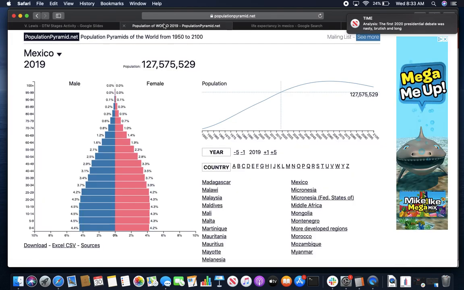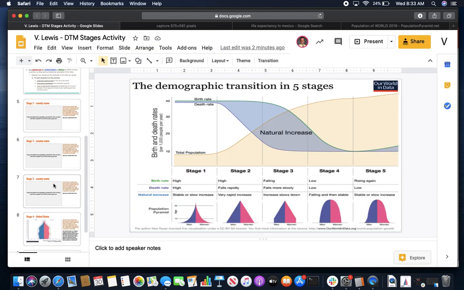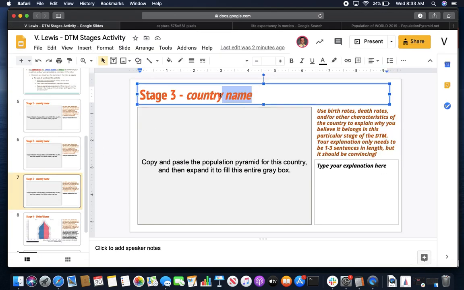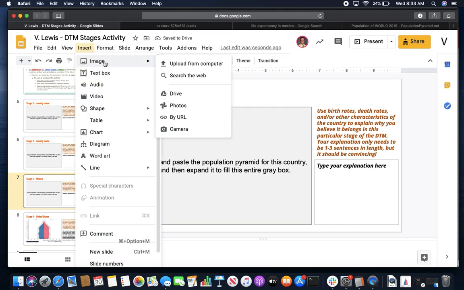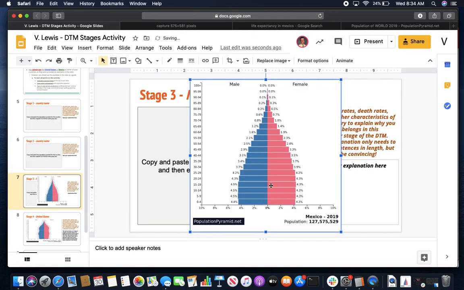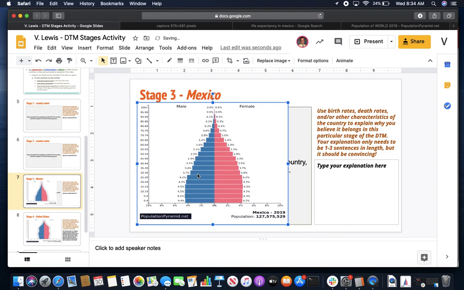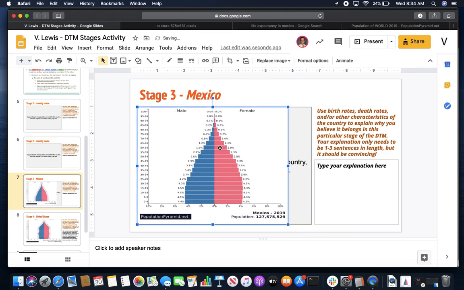So I'm going to go ahead and download that. Save image to downloads. Go to stage 3. Write in Mexico. Insert my image. And there it is. And if you're curious as to whether you have the right one, it says the country name down here in the bottom right-hand corner of the image.